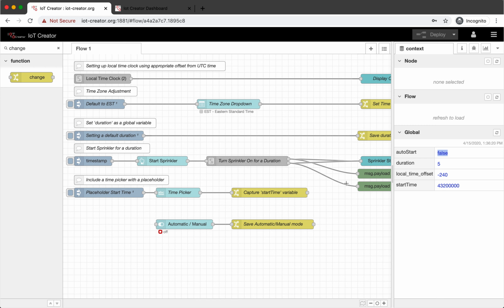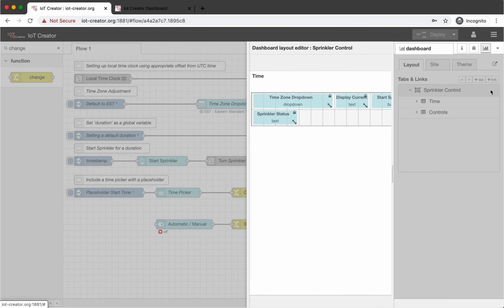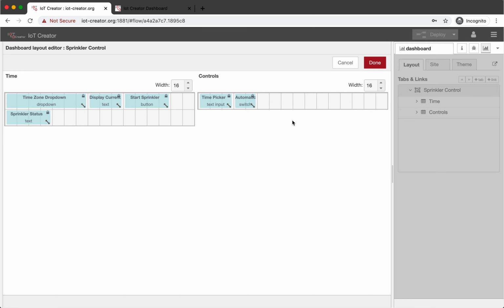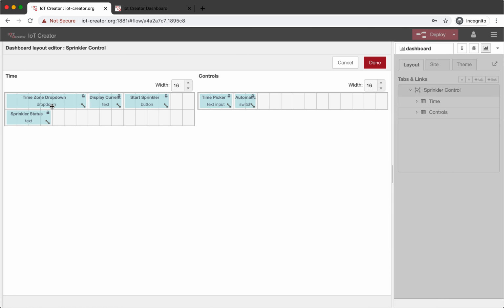Okay, so let's, as a last piece, move some things around in our layout. So go to our dashboard, and I can see my tabs and groups here. And I want to edit the layout of my tab. And so let me go back to pulling this up. So if I click on the layout, it pulls up the elements that I have. And let's just move some things around. So let's take our sprinkler status and move it into a different group. Put it into controls and see how that looks.